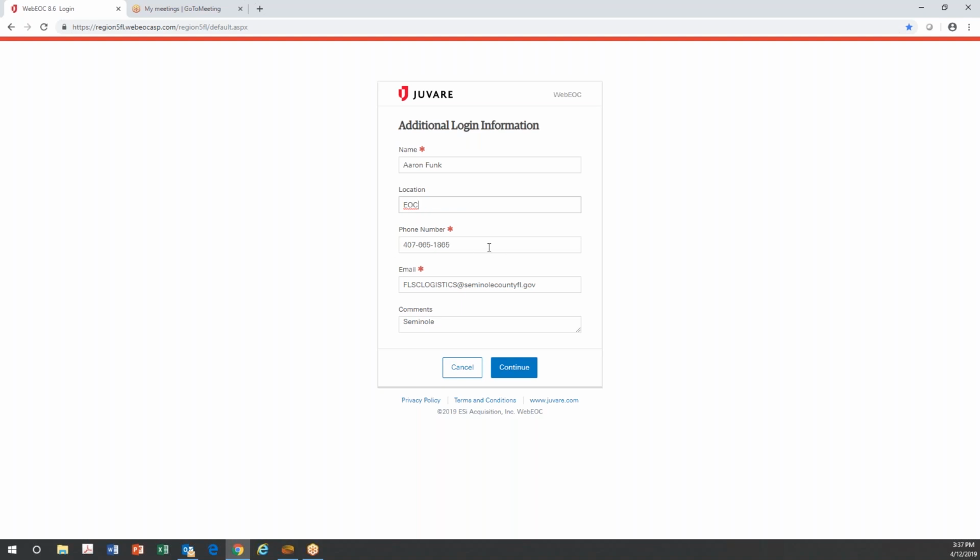Here's where we're going to input your best contact information. For the majority of users, this is going to be your primary desk phone inside the Emergency Operations Center. You're going to want to input your entire phone number here, not just the extension. The reason for that is outside users using this system may need to contact you and they may not know that it is a prefix of 407 and 665. So put your full phone number and your exact desk extension.